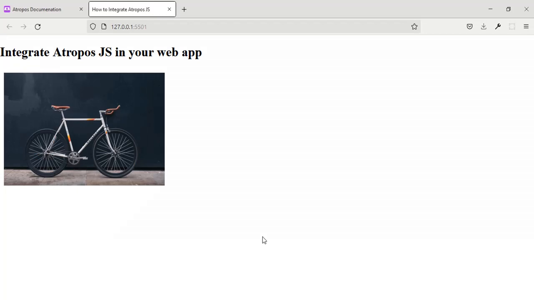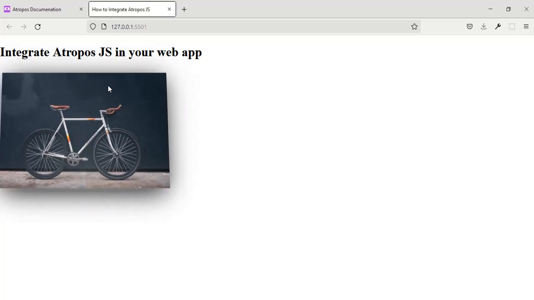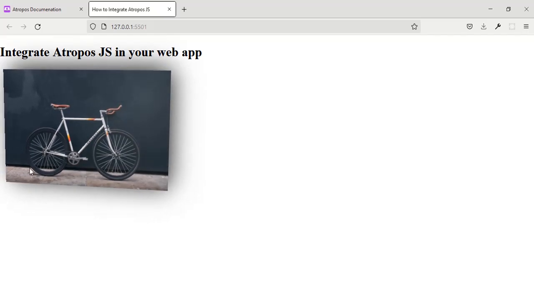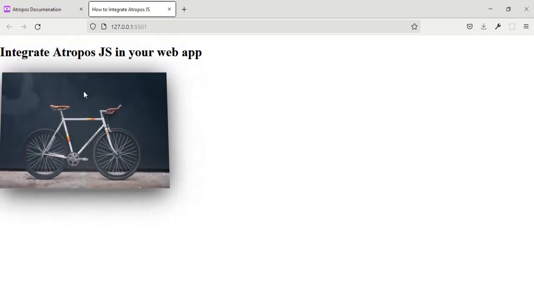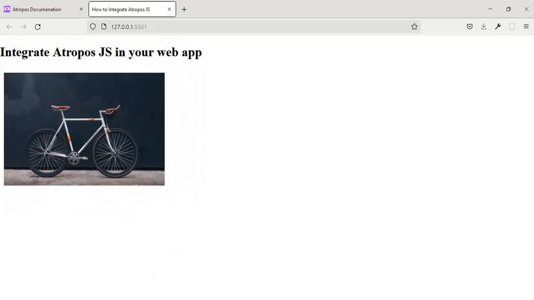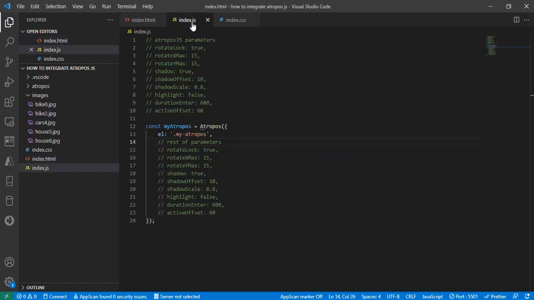Alright, let's go to the browser. Alright, the style has been corrected. Now if I move my mouse over the container, let's see, I can see the cool effect. Alright, so there are a lot of parameters that we can pass in to customize it.